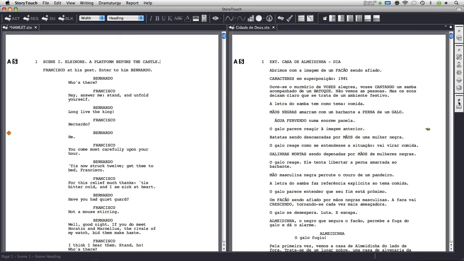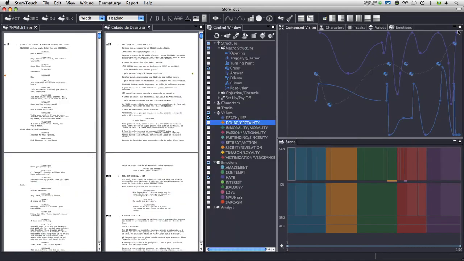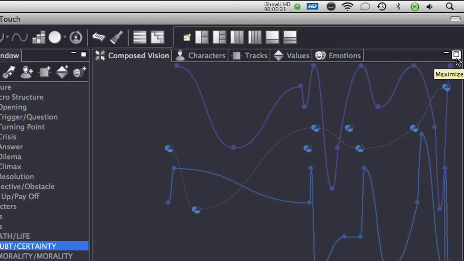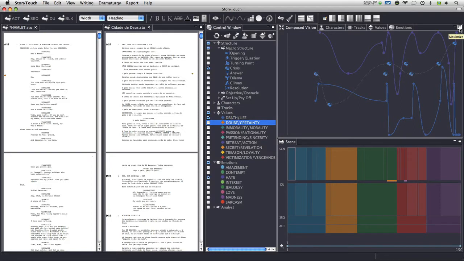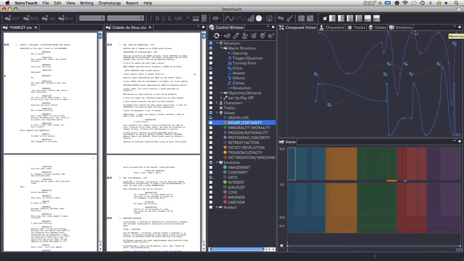To return to the original layout, click on the Restore icon. It is also possible to maximize the visualization of each one of the windows. To do this, simply click on the icon on the side. To return to the standard, click on the icon Restore.